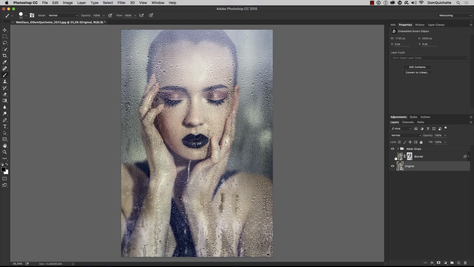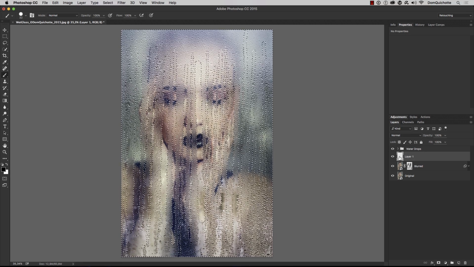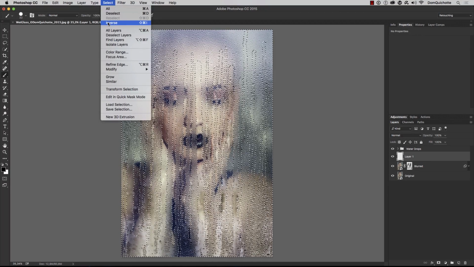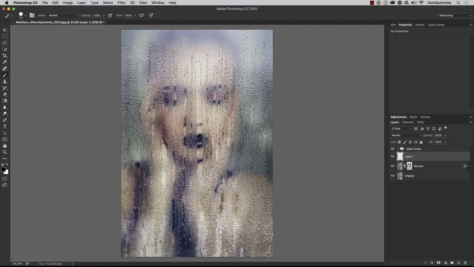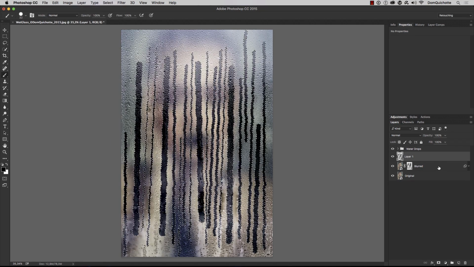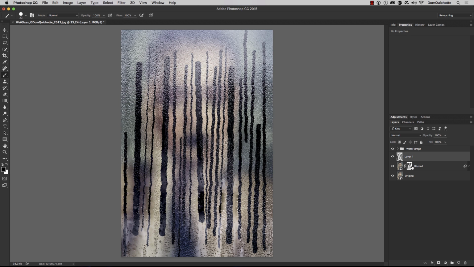And I want to show you another method. For that, add a new empty layer above the blurred layer. Hold the Command key and click on the layer mask to select the strokes. Then go to Select, Inverse. Then go to Edit, Fill, and select Black Color. So what we actually did, we put the strokes from the mask on a separate layer, so I don't need the layer mask any longer.